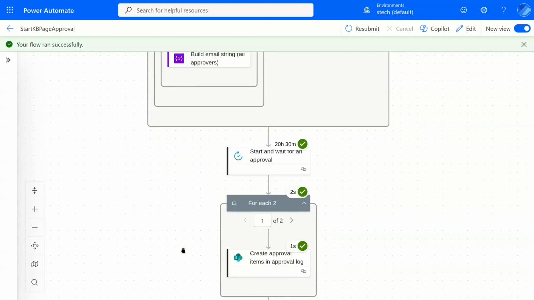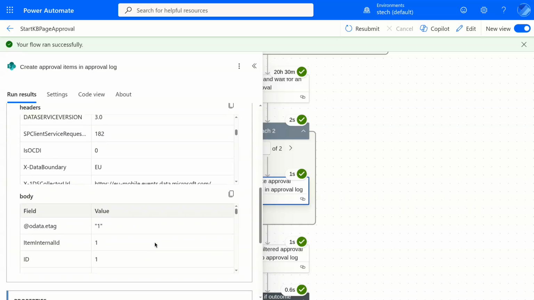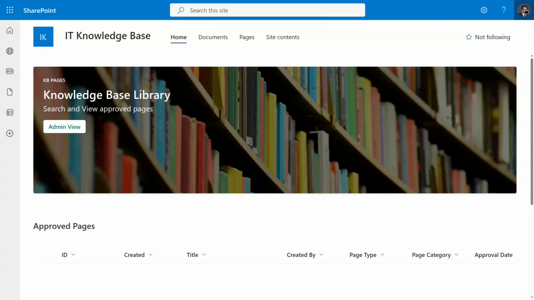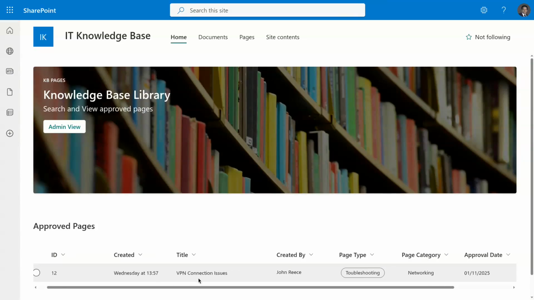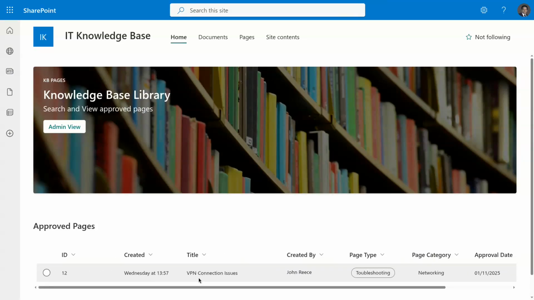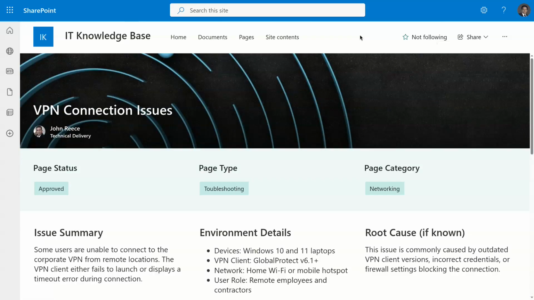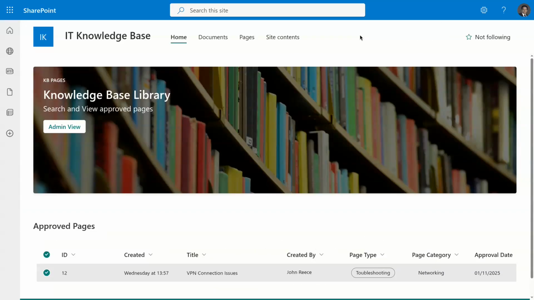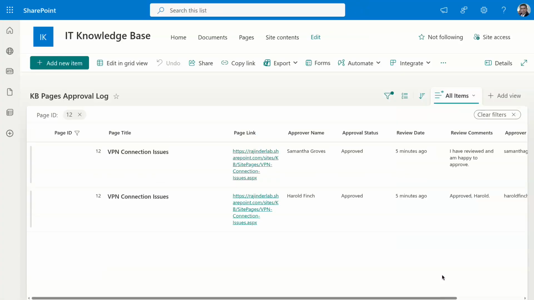The flow shows a successful run, and by clicking into the actions, I can view the raw output and confirm the logic. As a standard user, I can now see the page displayed on the home page, confirming the status is approved, since that's the filter applied to the site page's view. Switching back to the author view, I checked the page metadata and clicked the approval log link. It opened a filtered view showing only the entries related to that page, a clean and focused audit trail.